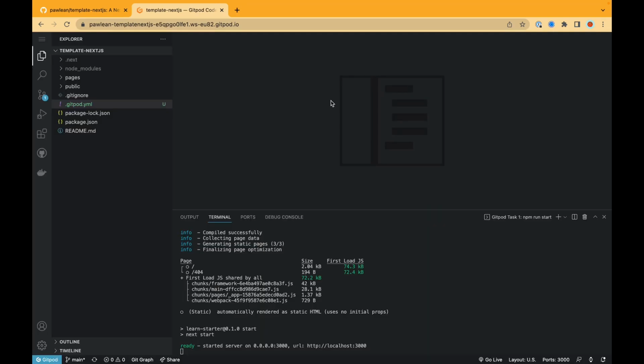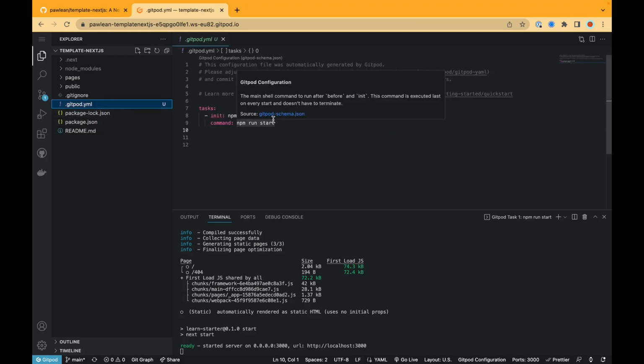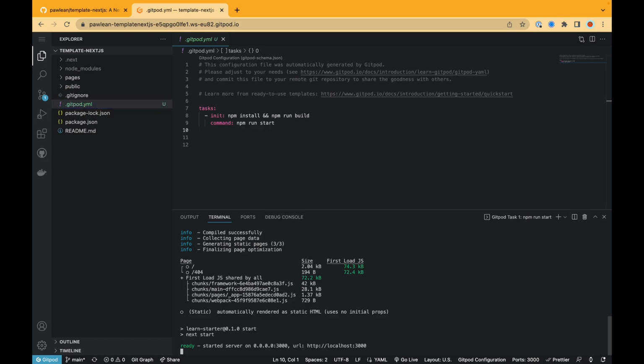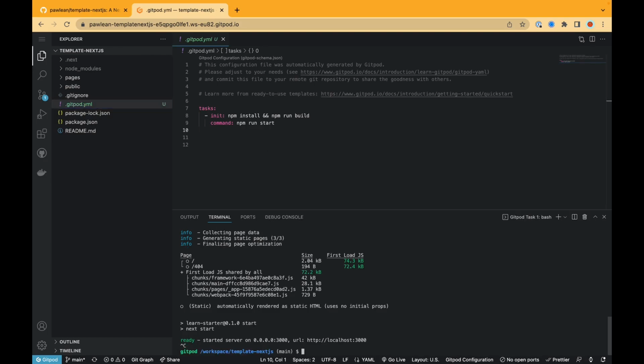Now we've got a workspace running, and as you can see, there's actually a Gitpod YAML file that was automatically generated, based on the type of project that you have. Now you can just adjust this YAML file to your specific needs, which we can go into in a moment.